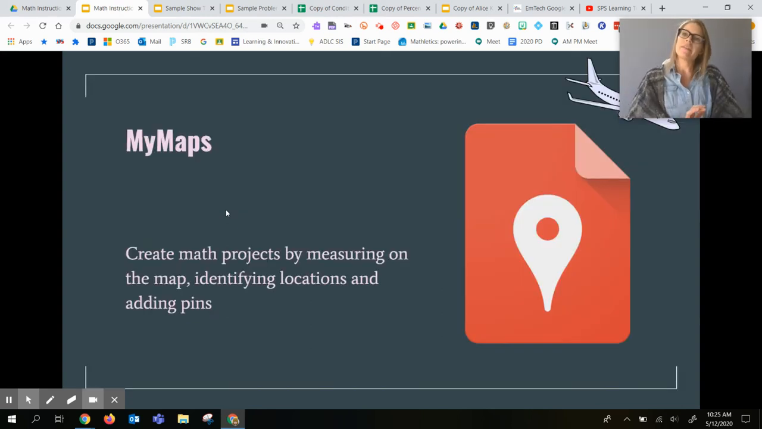Okay, and then the last activity I'm going to show you is mind maps. So we're likely all familiar with Google Maps, right? We use it regularly to figure out where we need to go. But did you know that you can actually create a map? So you can create your own map using Google Maps. So let me show you.